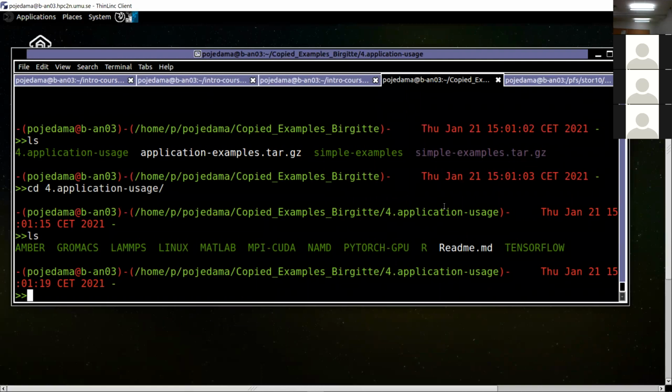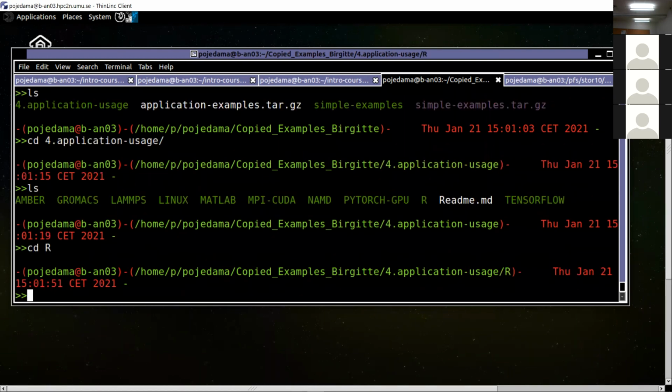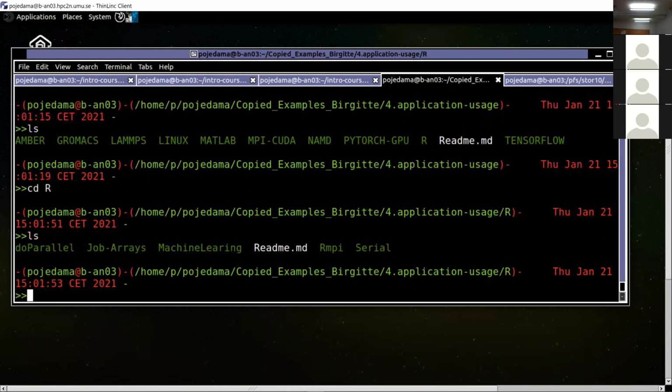So I will start with the R. This is a very common application at HPC2N. And I will go to the folder R and see you. Here you can see the different examples that I collected for you. So there is a README file that you can follow, but I will explain the examples one by one.